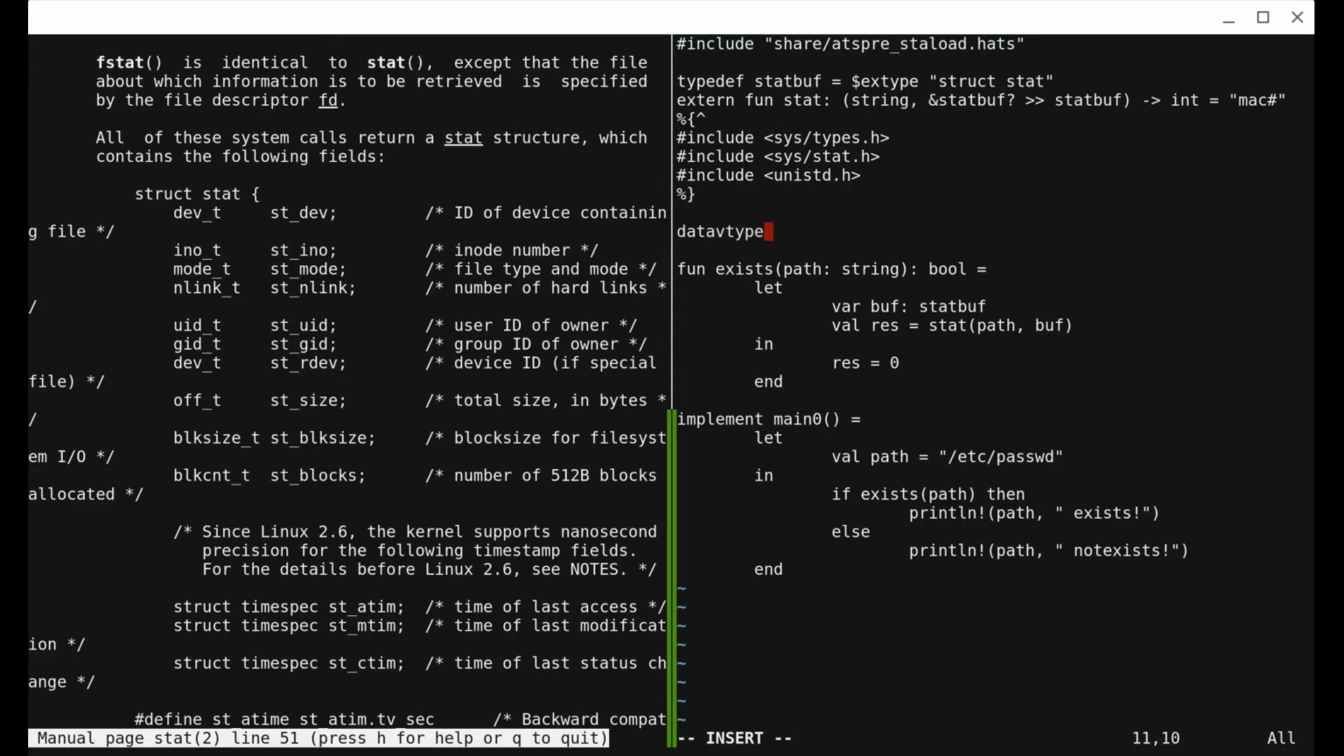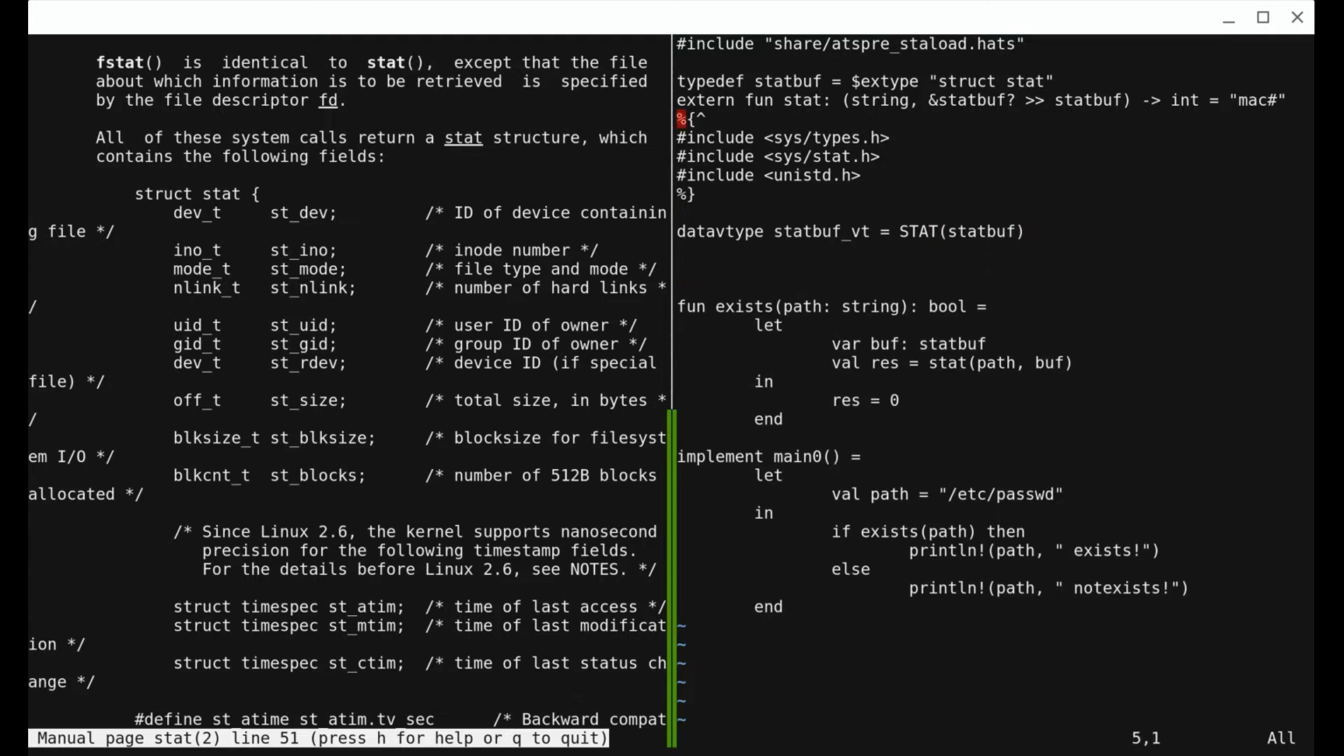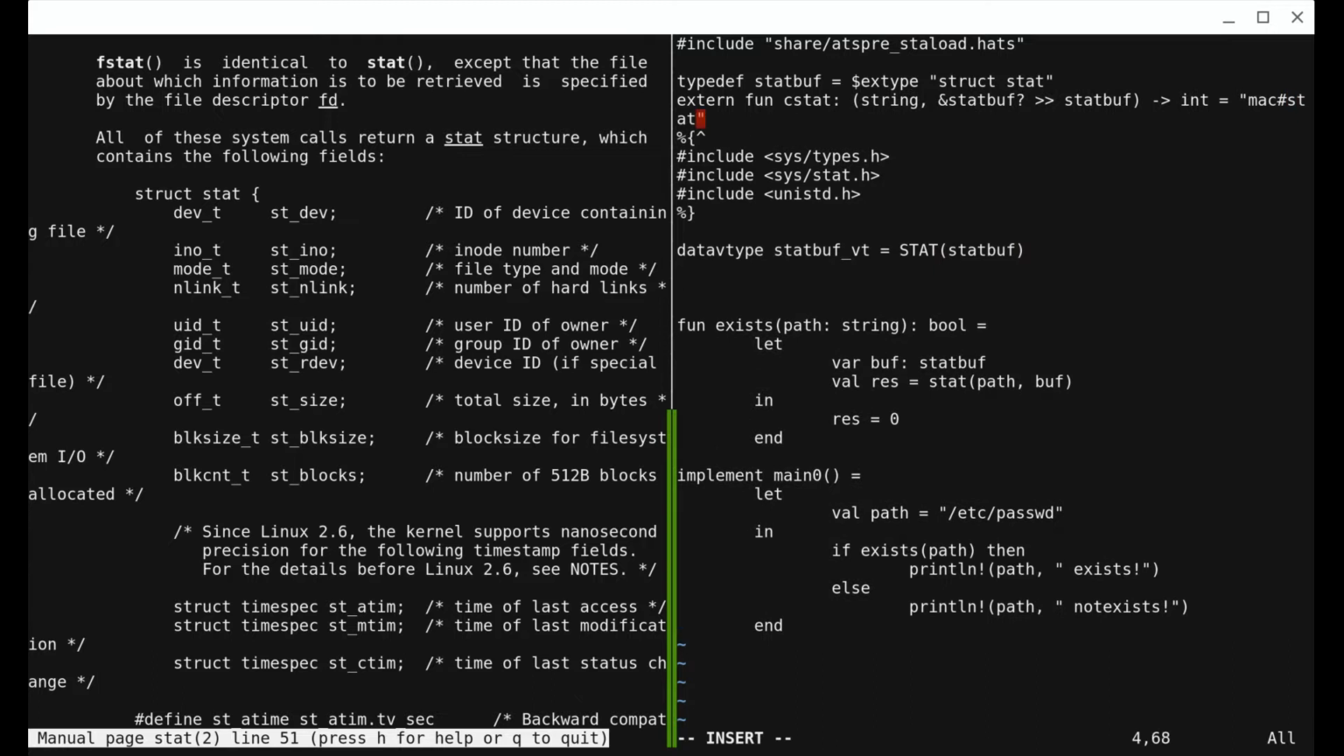So dataviewtype, dataviewtype, like that. We're going to call it stat buff vt, and then stat buff. Now let's rename this one to cstat. We're not going to call that directly anymore. Now we're going to have our own interface, which you might want to do anyway because, like I said, the type isn't quite right on this. Hiding that helps. So fun stat takes a path and returns a stat buff vt. Actually, we should probably make it an option. Option stat buff vt.